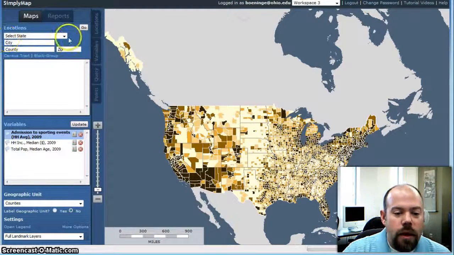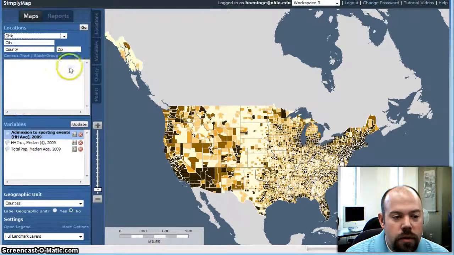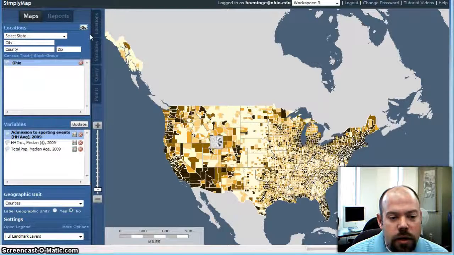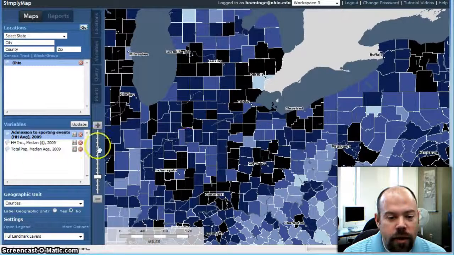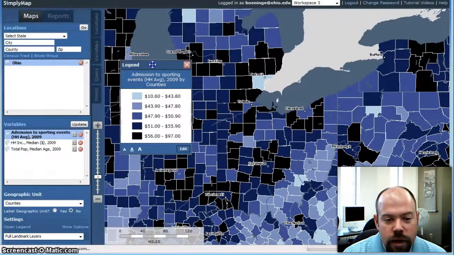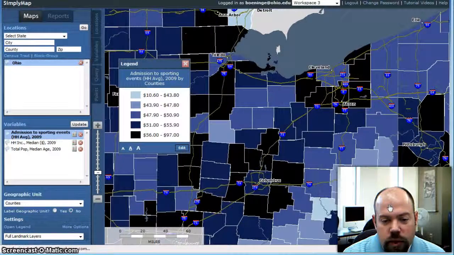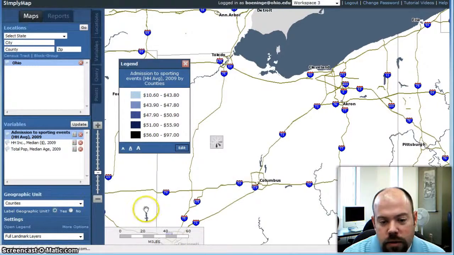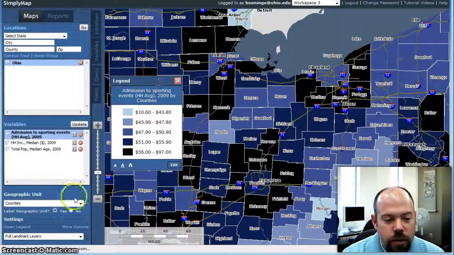Okay, I'm going to close that, and what we want to look at is the state. So I'm going to do state of Ohio, and click go there. It's going to zoom into the state of Ohio and create a nice little map for us. If we open up the legend here, we can see that it's looking at admission to sporting events, household average 2009 by counties. We can zoom in a little bit if we want to do that. And we can label geographic units, so we actually have the county names. This generates a nice little map for you.